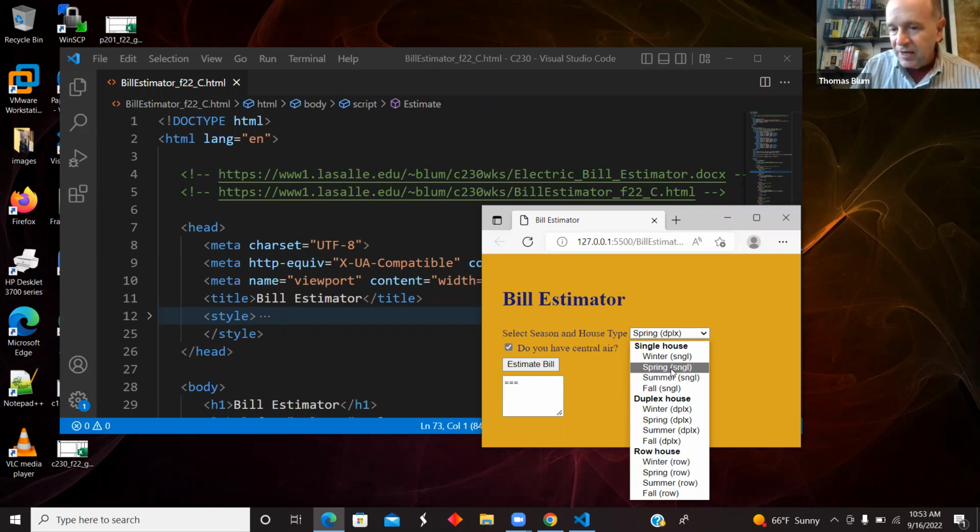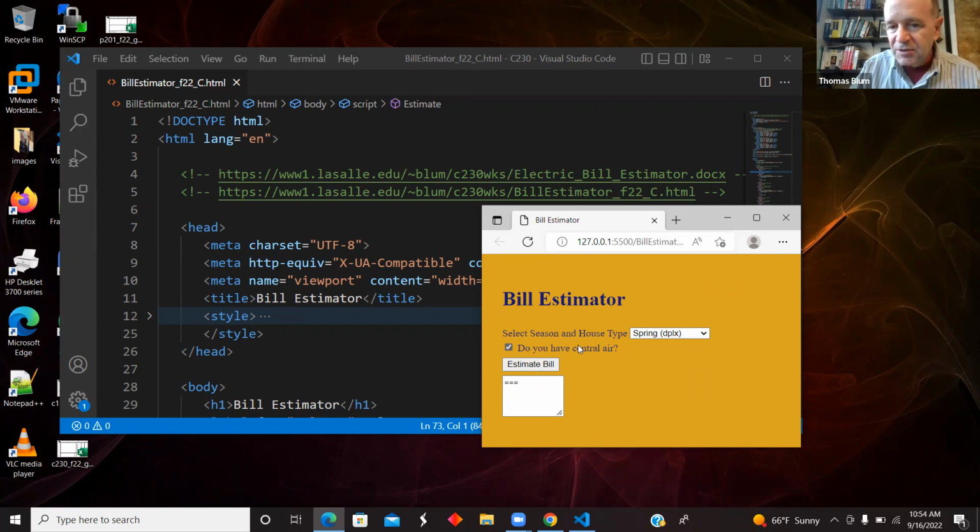It doesn't affect the way the drop-down select is coded, but it's just a different look for a more complicated drop-down list. So another way I might solve this problem is to have two drop-down lists, one for the type of house and one for the season of year. But in this approach, I wanted to combine them all into one drop-down, but have categories of options to make it a little clearer to the user what they are selecting. And a checkbox for whether they have central air or not.